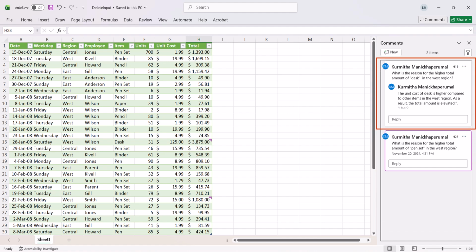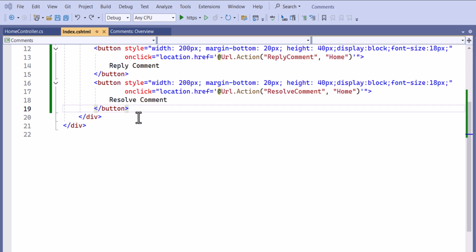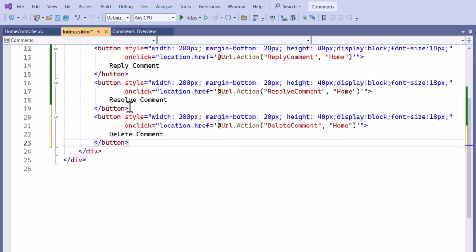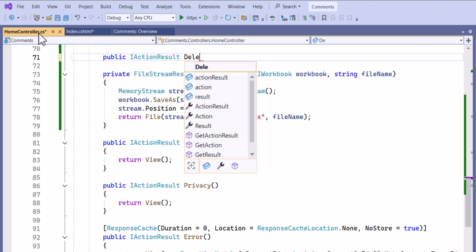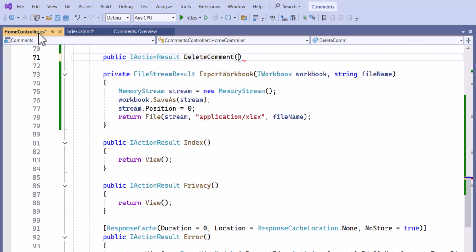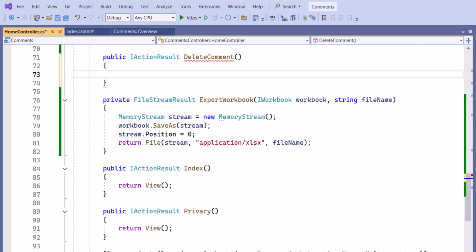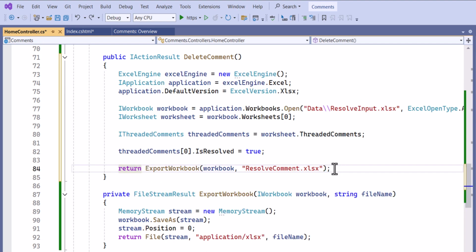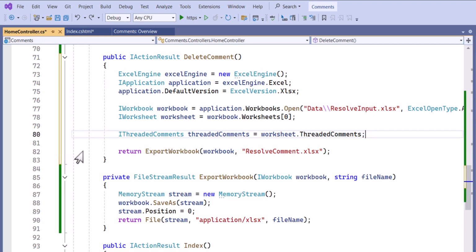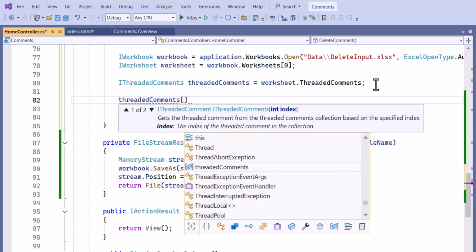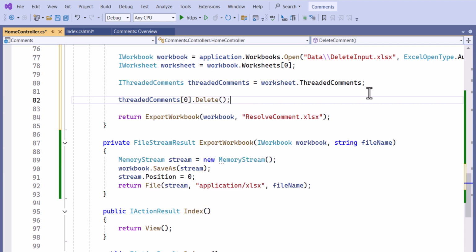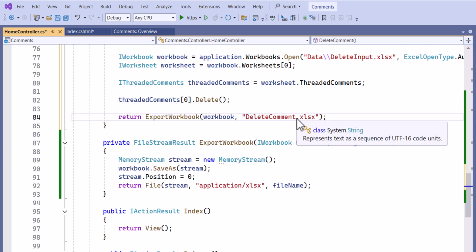Next, I'll show you how to delete this comment in the document. I add a delete comment button and define an action method with the return type ActionResult. Inside this method, I reuse the existing code with a few modifications. I update the input file name and delete the comment by specifying its index in the Delete method, and update the output file name.